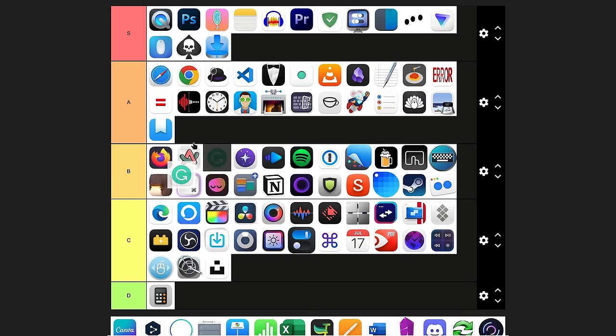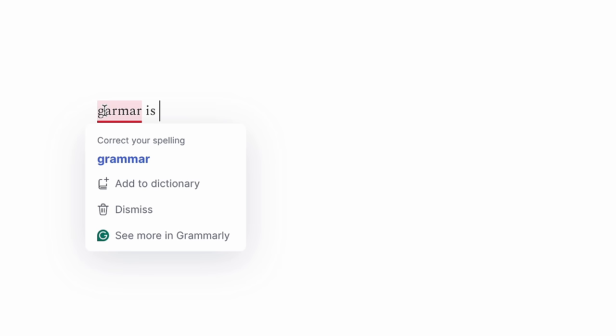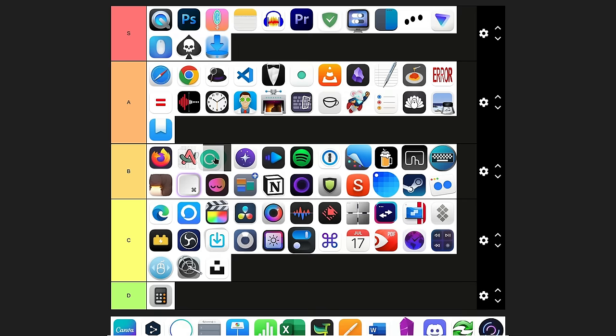Grammarly. Well, it's kind of a browser extension and an app at the same time if you want to use it with Safari, but I'm putting it in A tier because it corrects grammar mistakes if you don't know grammar. The better your rank on Spelling Bee, the more this app goes down, so you can draw some conclusions about my spelling.